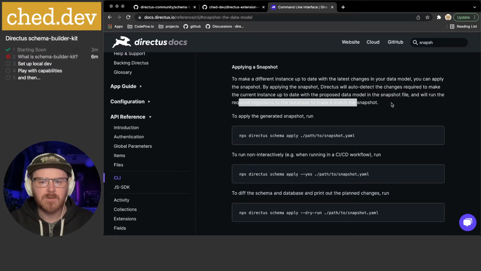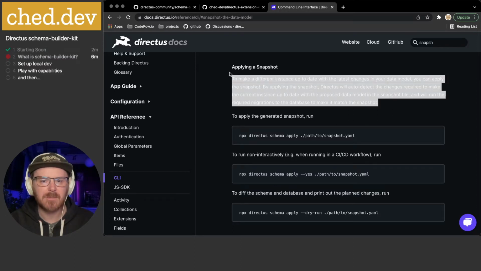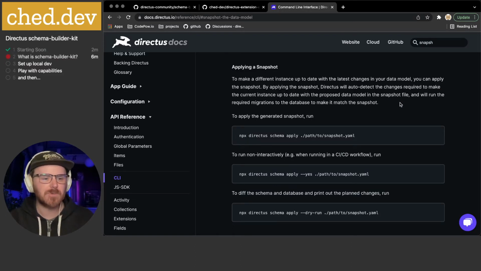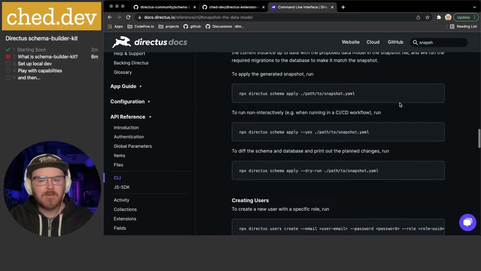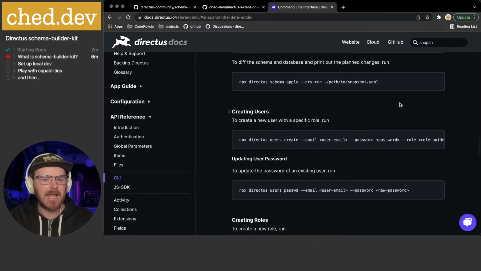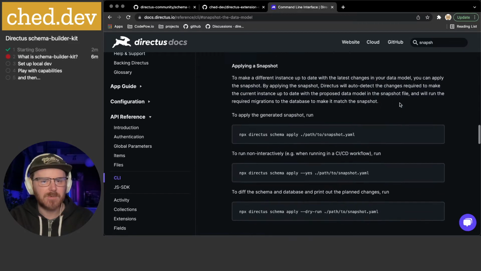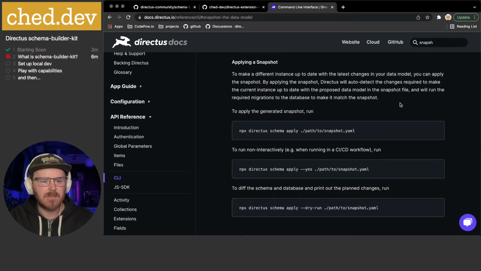And then it will run required migrations to make it match the snapshot. So snapshots will do your schema. And if you want to do the data, I saw someone asking, how can I do the data? Export and import the data.